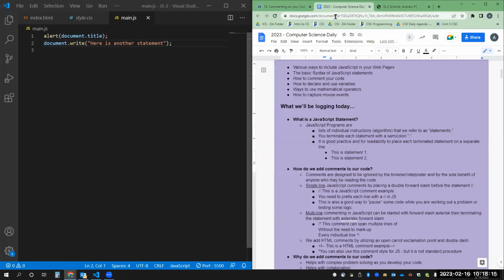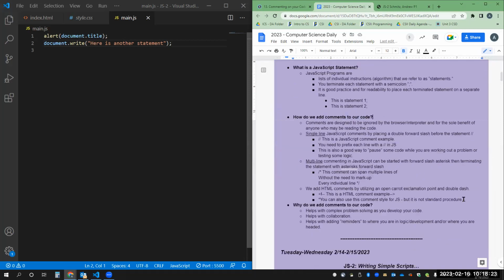What's the next thing that we need to do here? How do we add comments to our code? You can see here is all the information on how you can add comments to your code. I'm going to go through it with you really quickly. But the first thing you need to know is comments are designed to be ignored by the browser or the interpreter, and for the sole benefit of anyone who may be reading the code.